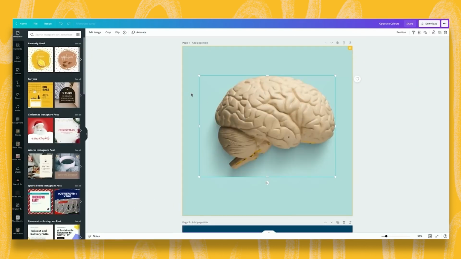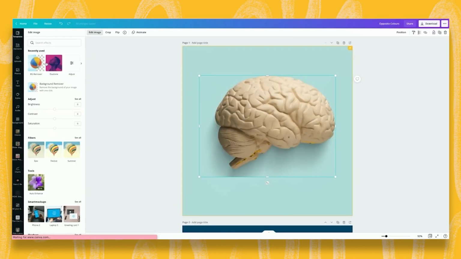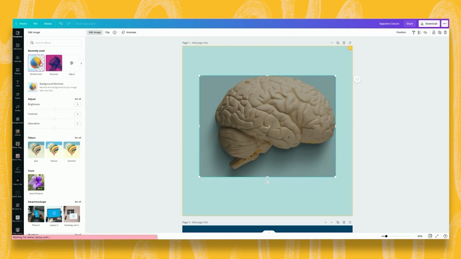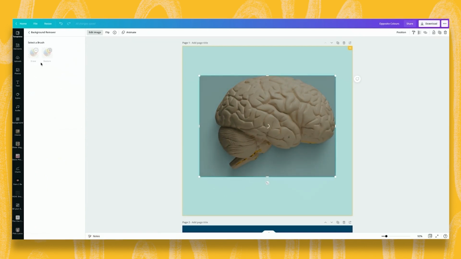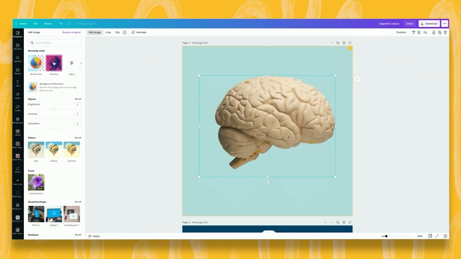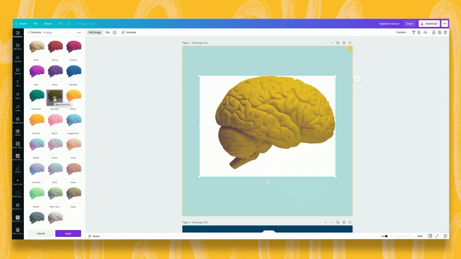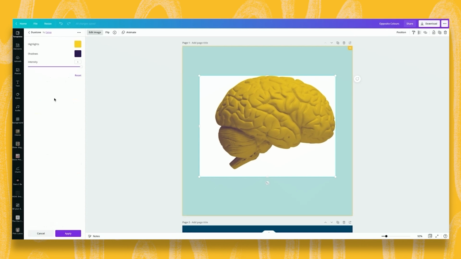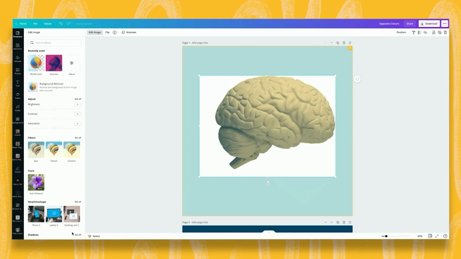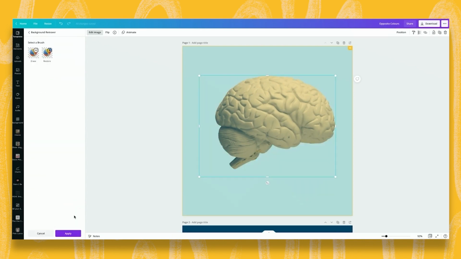Beginning with the brain, I want to select it, edit image, and remove background. So I'm starting with just the actual brain. Next, I want to select duotone and mustard. Don't worry that it's added the background back in there. Select the toggles, and I'm going to change this blue to this one, and this yellow to this one. And then I'm gonna play with the intensity a little bit, bring it down, apply, and I'm gonna remove that background again.